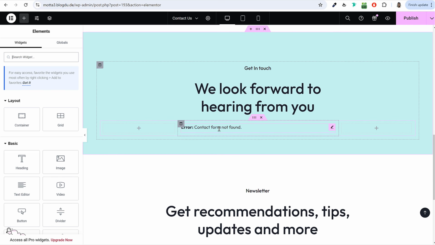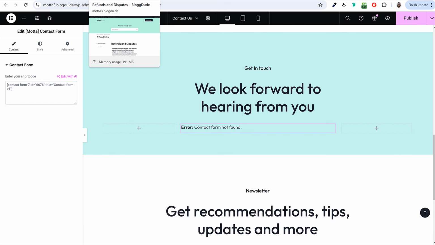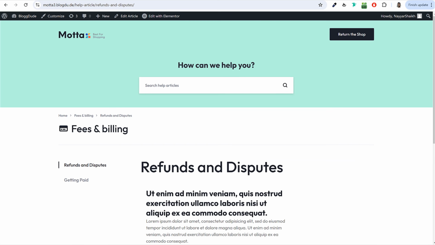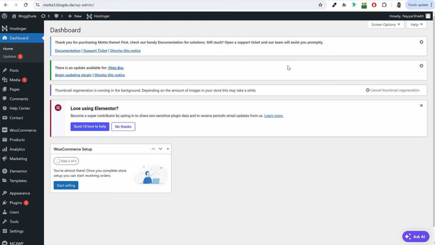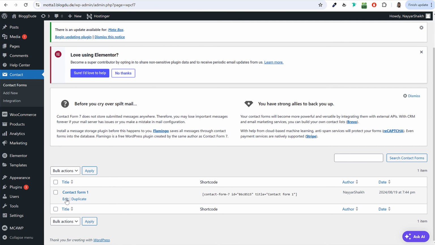Now you might see this error, contact page not found, because the contact form was not found. So you can fix this. Go back to your dashboard, click on contact at the left hand side and you will see your contact form one. Edit this.